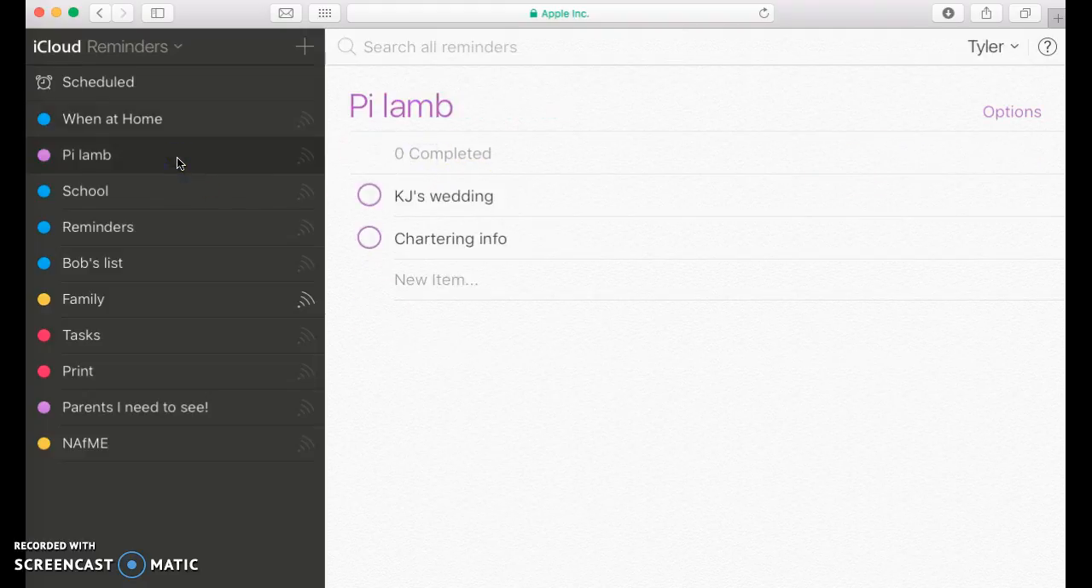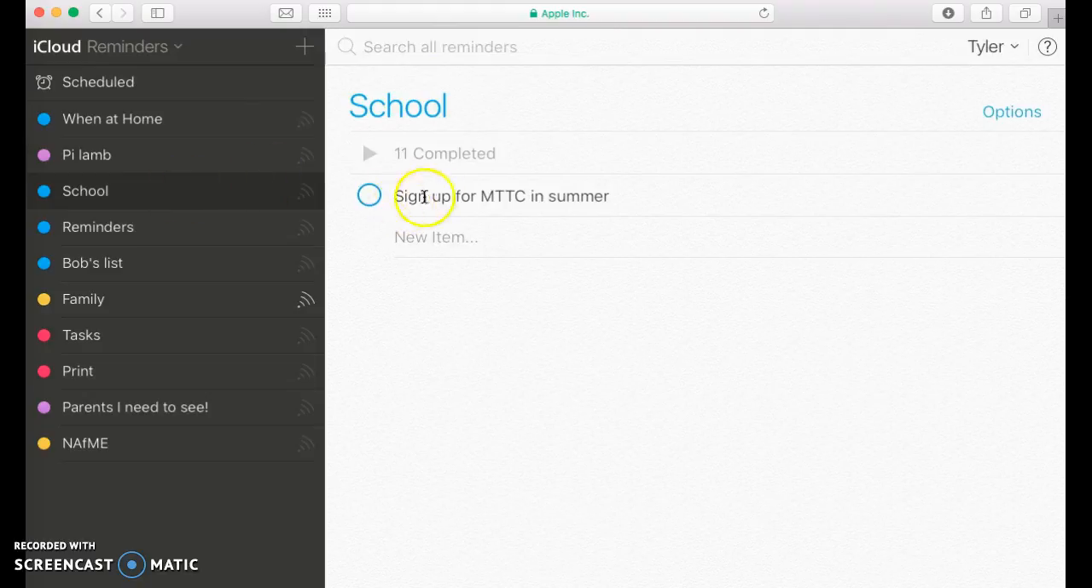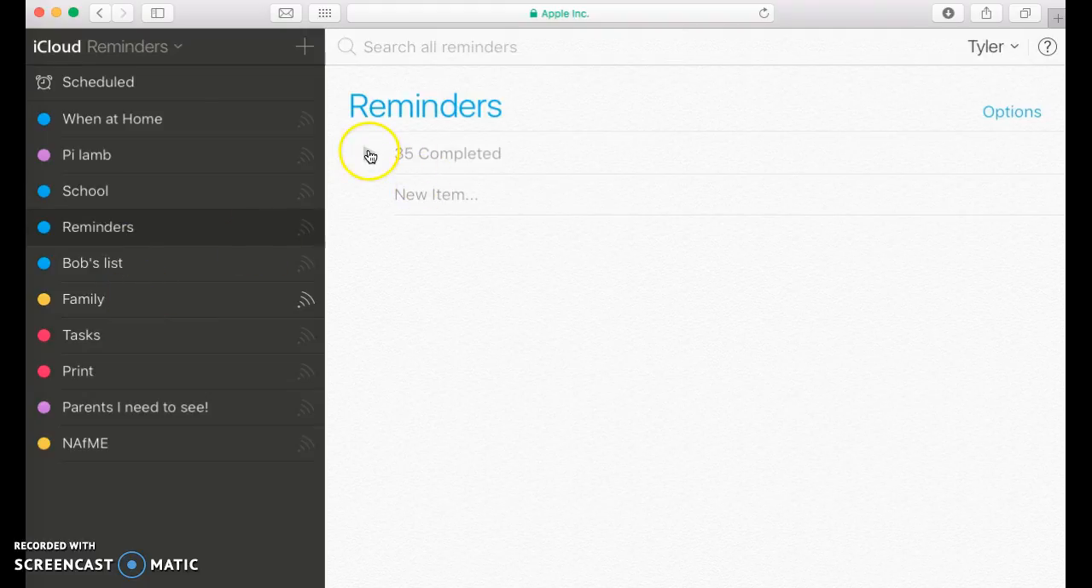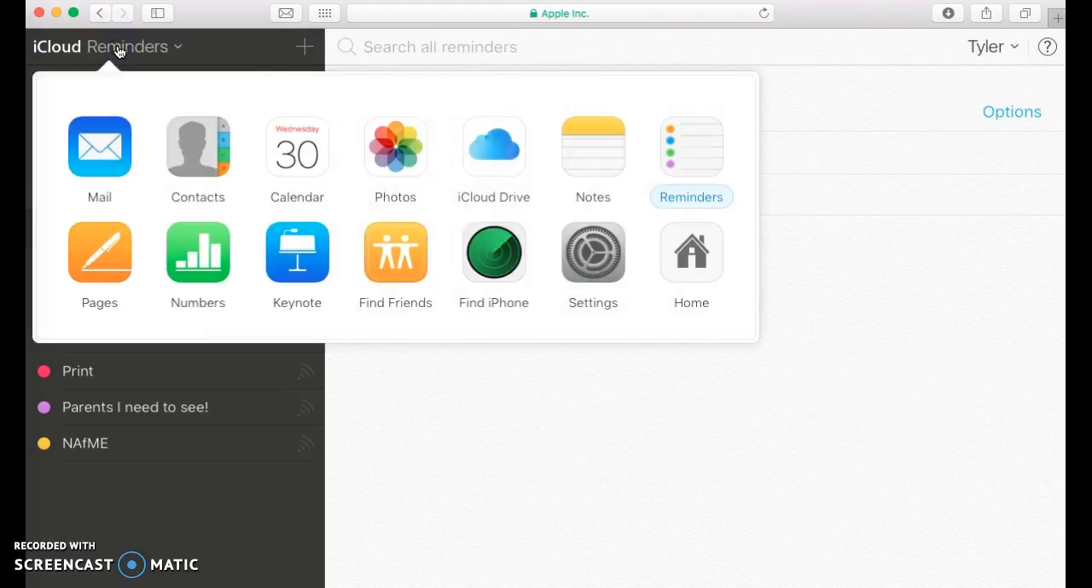You can also do it under different folders or different event names. So school, sign up for MTTC. Got to make sure you pass that. Different reminders, just various things. And that will all transfer throughout your iOS devices or your laptop, desktop, OS X devices.